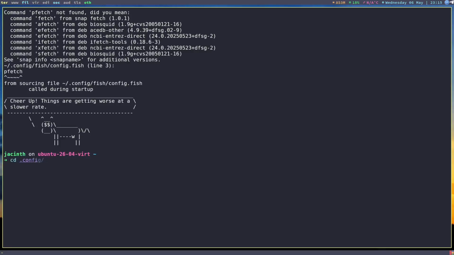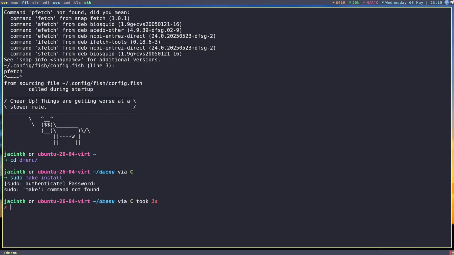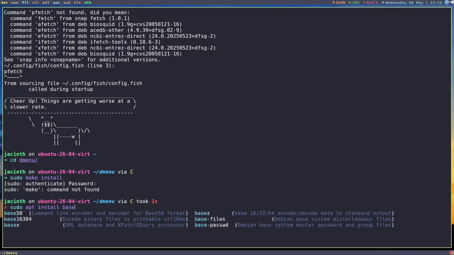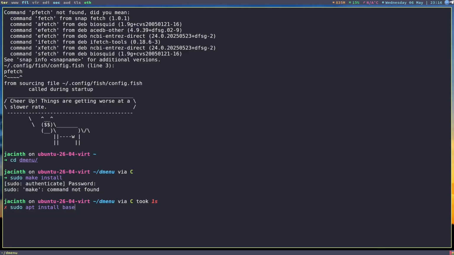So if I want to do that, I can cd into dmenu. And if I want to do it, I can do sudo make install. We should have all the makefiles. The make command is not found, so we have to install it with sudo apt install base-devel. Is it available? It's not available here. We have to check out what the command for that is as well. So we have three issues that we have to solve. We will do that in the next video.